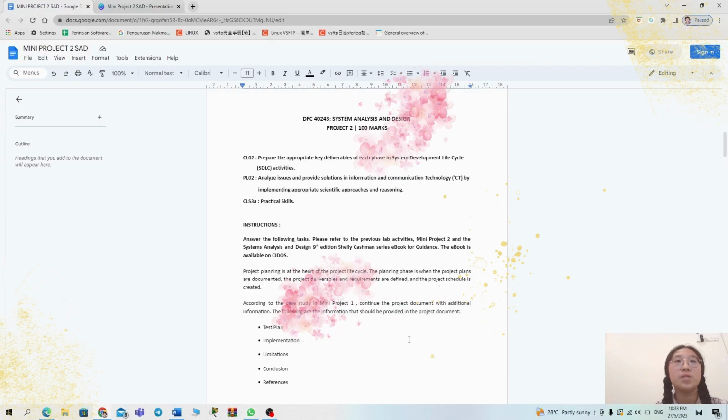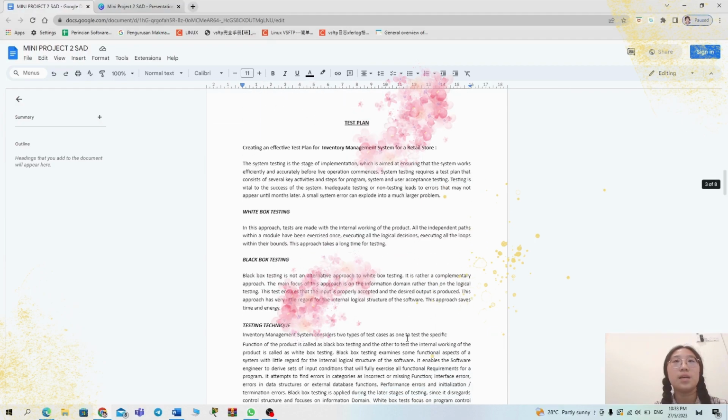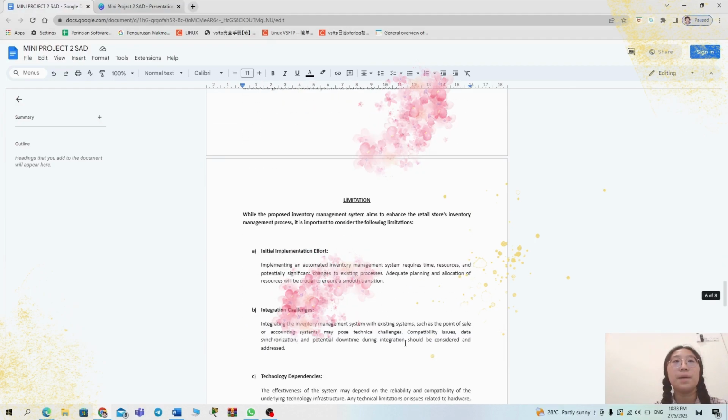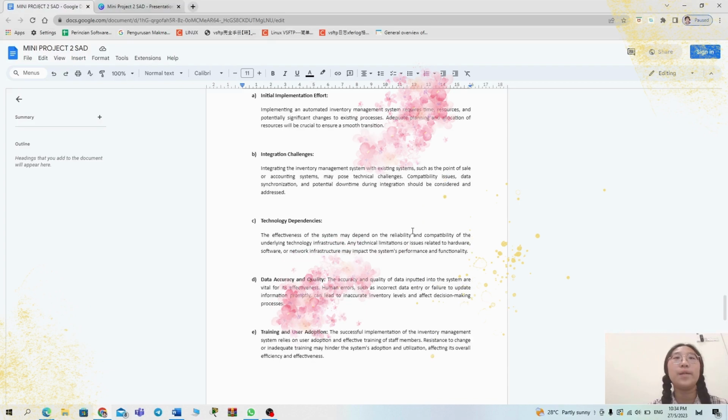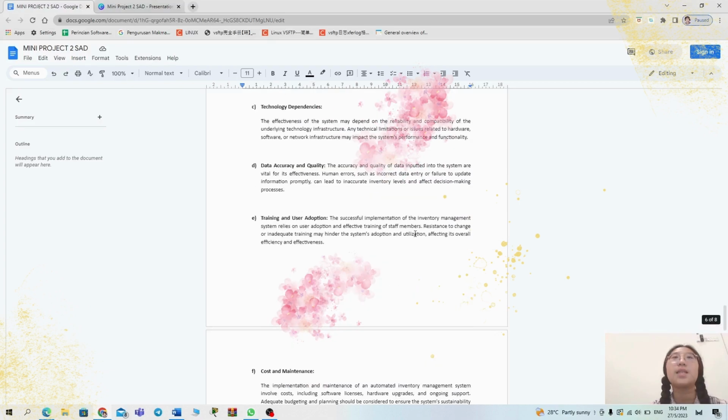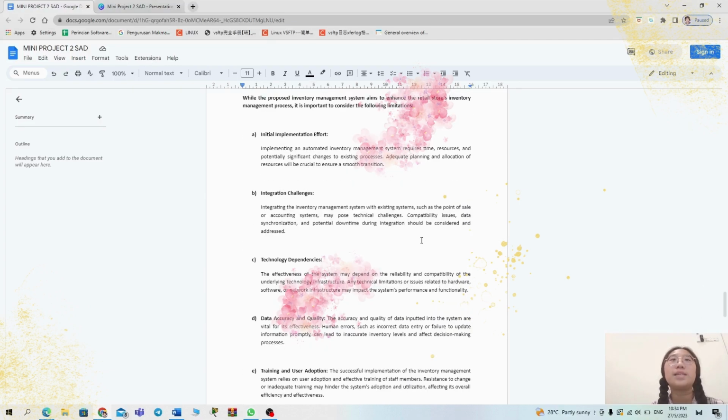So these are the instructions, and I will take the part on limitations. While the proposed inventory management system aims to enhance the retail store's inventory management process, it's important to consider the following limitations. There are six limitations. Let's start with the first one: initial implementation efforts.